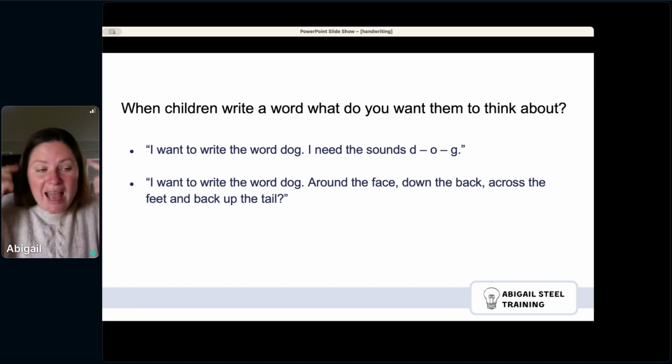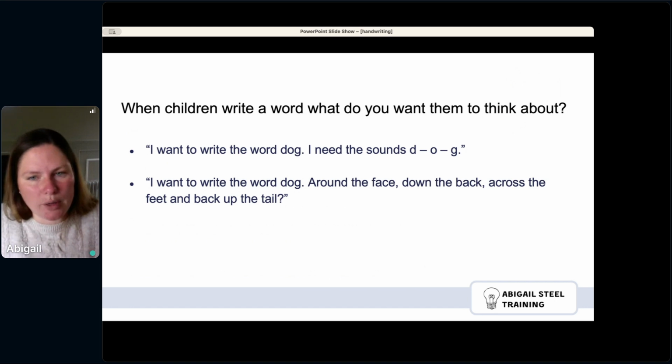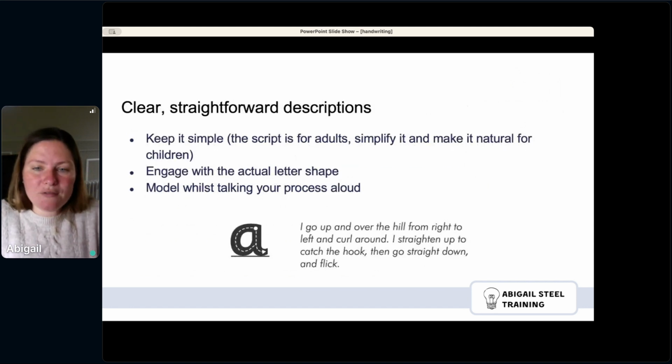That's what I want going through my children's head while they're writing. I don't want them to have to think about, I want to write the word dog. I've got to go around a face, down a back, across the feet, back up the tail. You get my point. So I advocate for clear, straightforward descriptions, keeping it really simple.